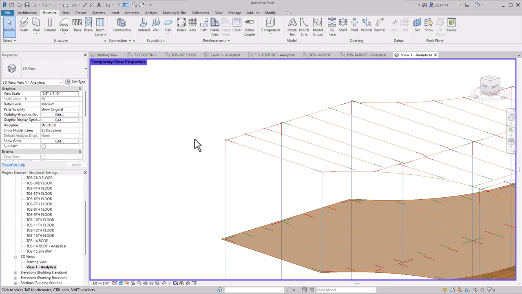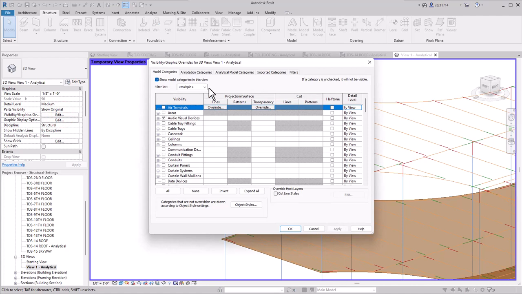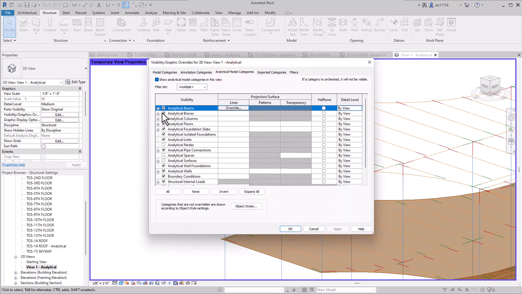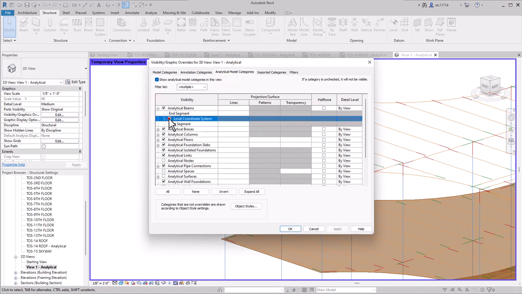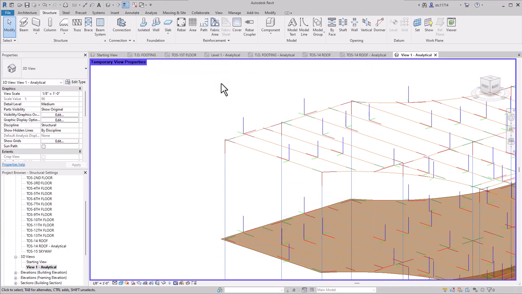I can also display a local coordinate system on each member as well to help me know which direction is X, Y, and Z. So for that, I am going to open up my Visibility Graphics dialog box. You could type VG or choose it over here in the Properties. Then switch to the Analytical Model categories, expand Analytical Beams, then turn on Local Coordinate System. Then click OK. Now I have my red, green, blue icon to indicate which direction on each of these is positive in the X direction for the red, green for the Y, and blue for the Z.